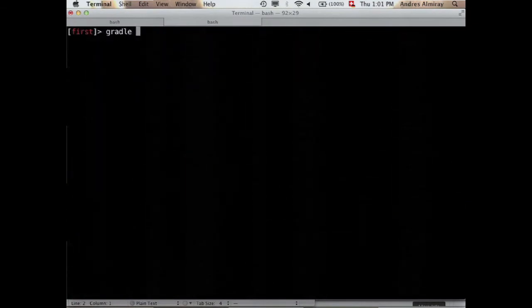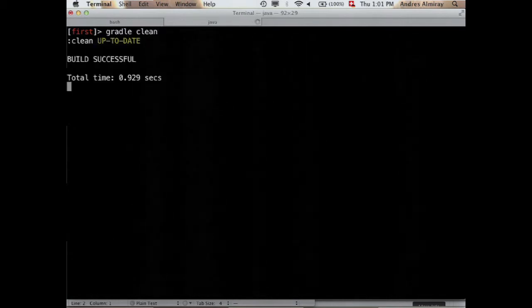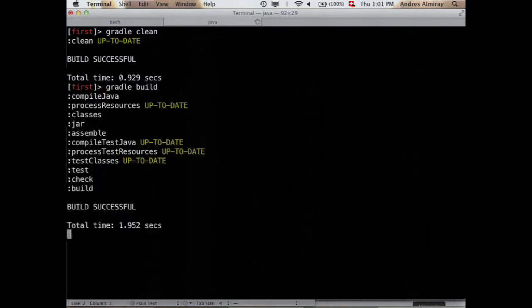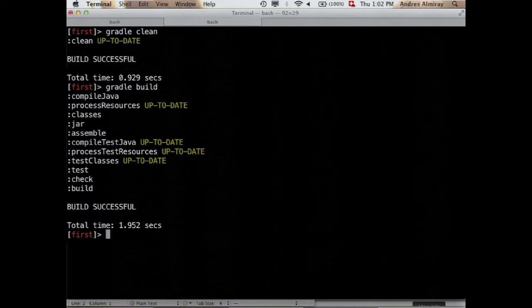I already have Gradle installed, which is also just downloading a zip file, configuring an environment variable called Gradle home, putting it in your path, and you have the Gradle command. Let me do clean. Let's see what we have here. Okay, up to date. Let's do a build. Okay, it was really fast, and it did some things. It compiled the classes, jarred them up, ran the tests, which in this case there were none, and did some code analysis. It follows a check phase, and it built in around 2 seconds.